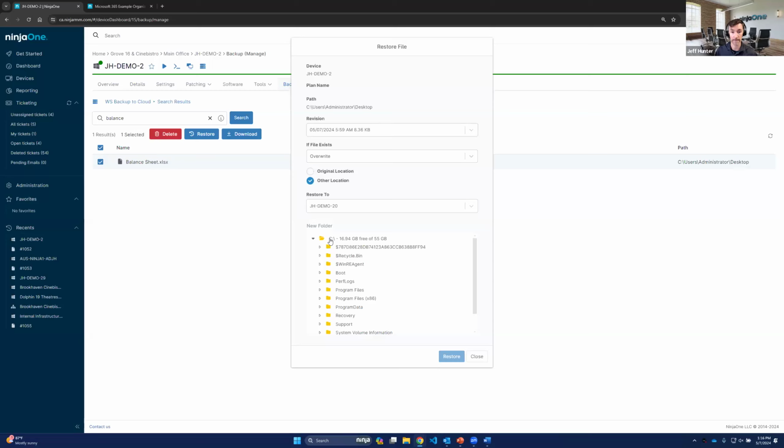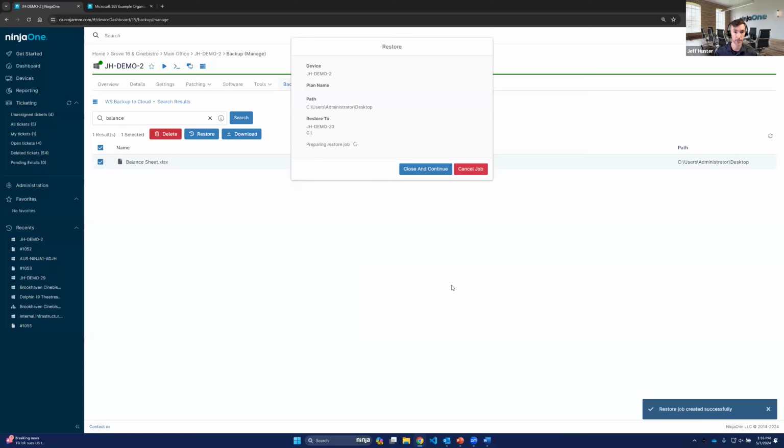And so we can go ahead and find a particular file. In this case, I might do just the C drive here, and I can go ahead and initiate that restore. Pretty small file, so this should go fairly quickly here. And you can see we're going from the backup that we had on Demo 2, and we're restoring that to our Demo 20 PC.